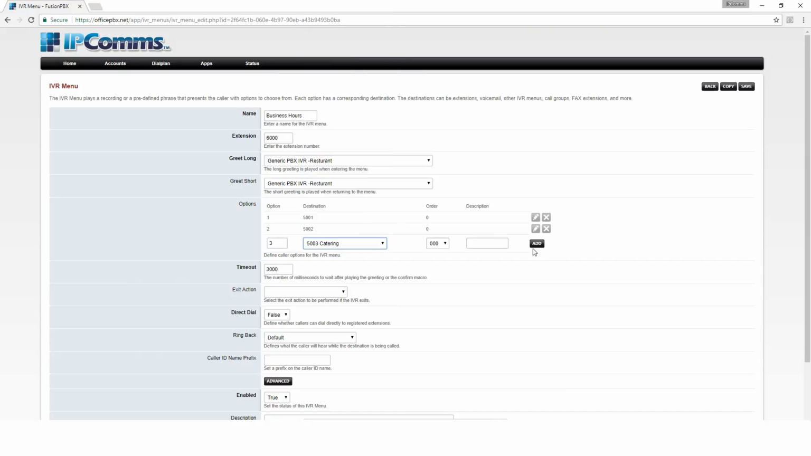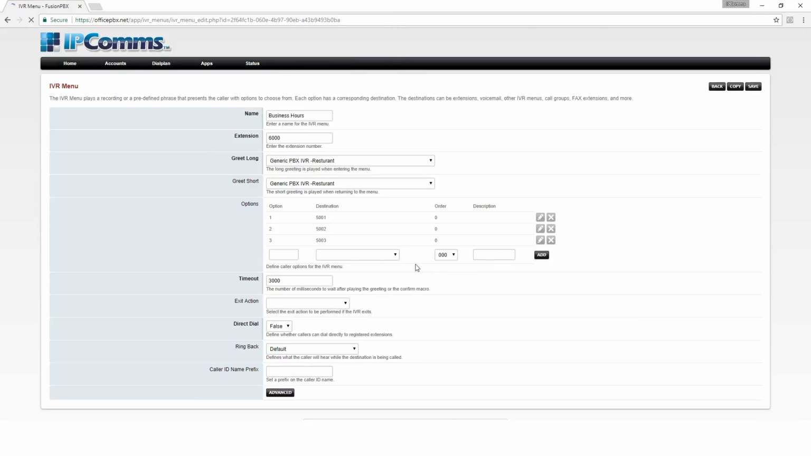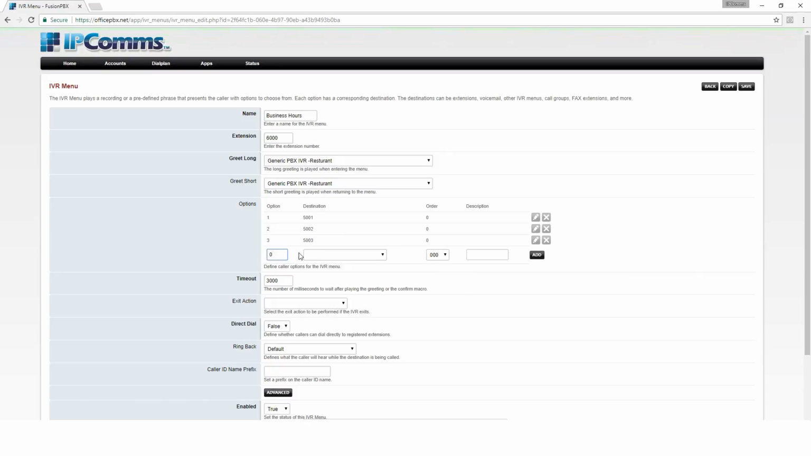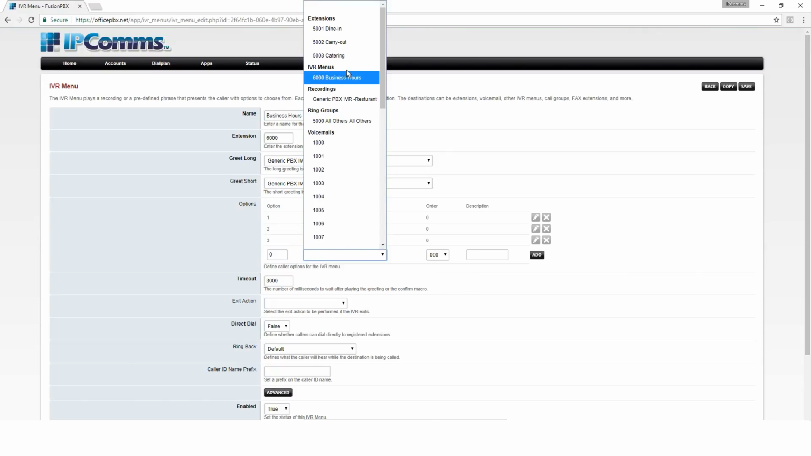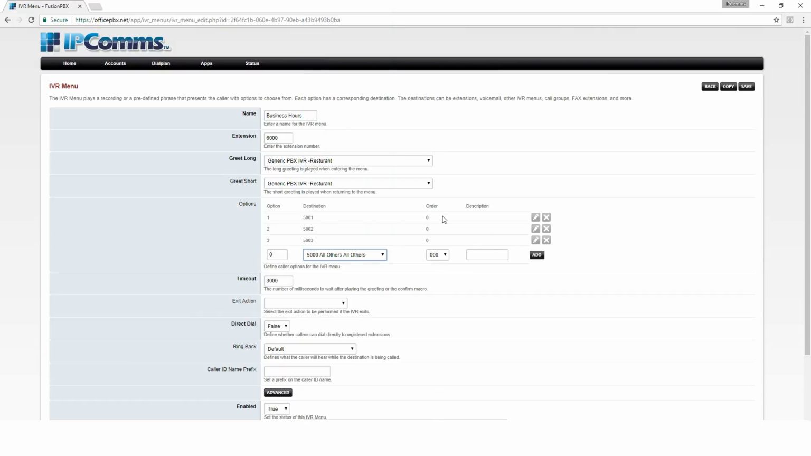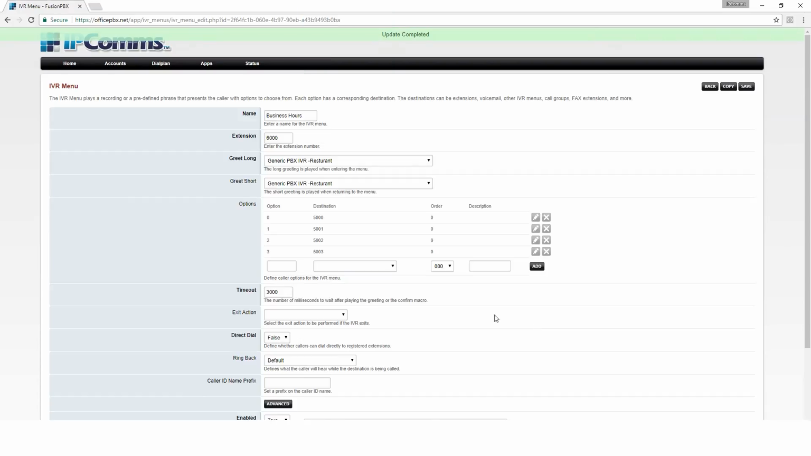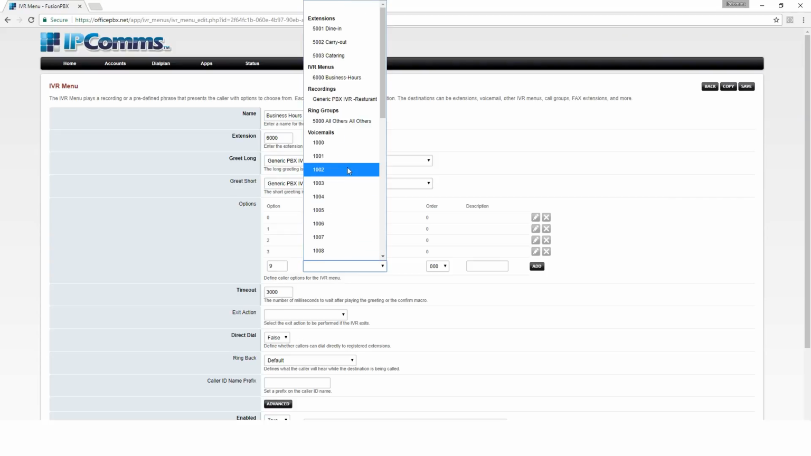Our next option is for all other inquiries, press 0. For this option, we'll make option 0 go to our All Others group, which is extension 5000. The last option allows the user to repeat these options by pressing 9. To do this, we'll need to set option 9 to this newly created IVR. However, since we have yet to finish this IVR, we must first click Save in order for this IVR to display in our drop-down box. Once we have saved this IVR, we should see that this option now displays in the options list. We'll select it and make this option 9.